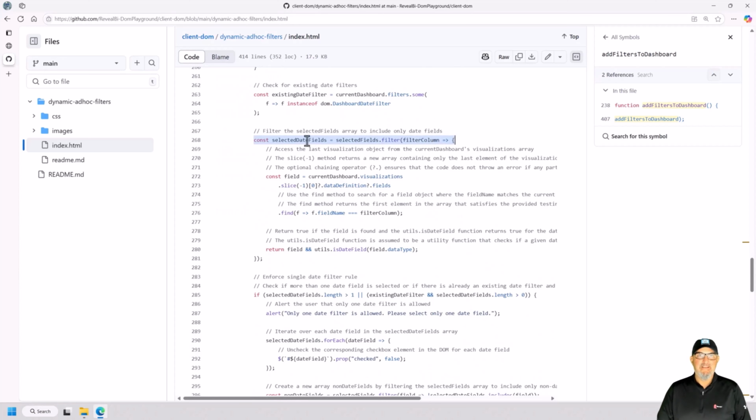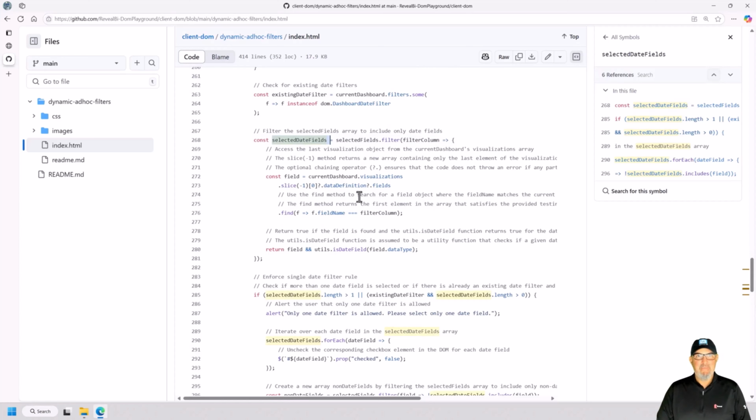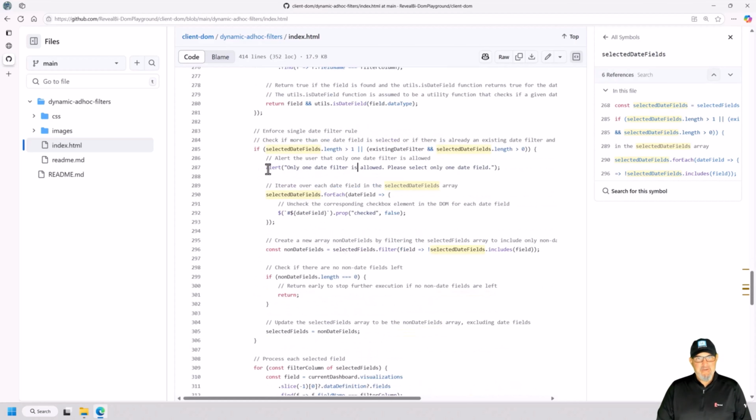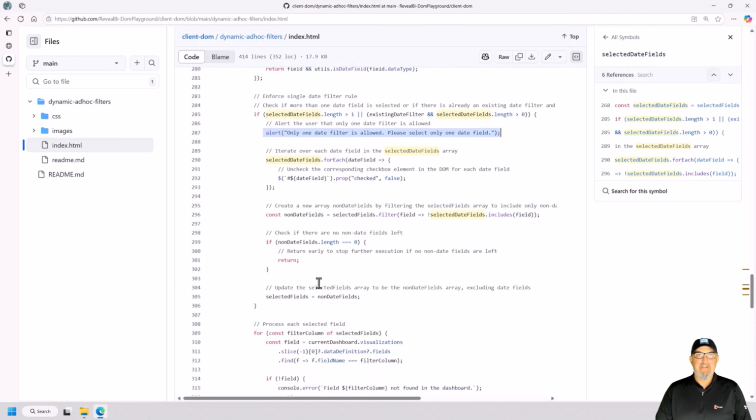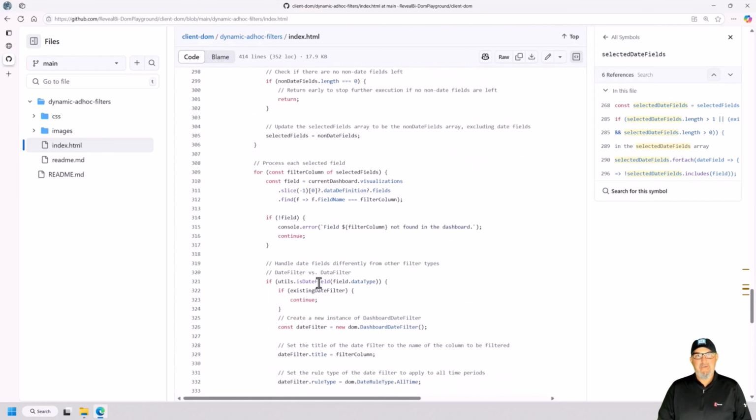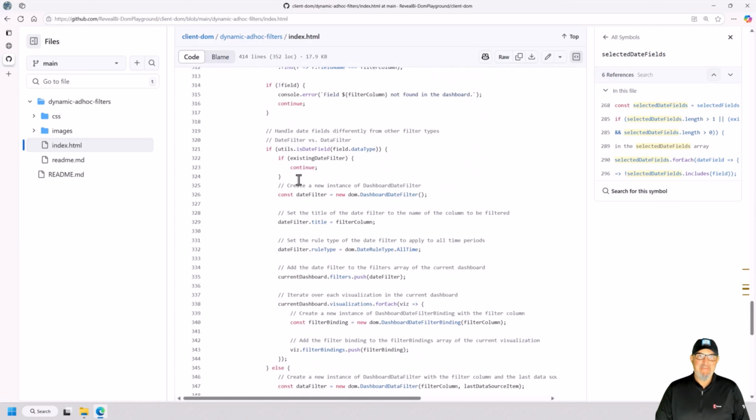But you'll note here that I have the logic to check for the date filter. So you'll see here we've got selected date fields. I'm looking at the visualizations. I'm enumerating them, determining if they're dates or not. If you try to add additional date filters, the alert pops up. And then continuing to look at this code, this is where we are adding the filter.